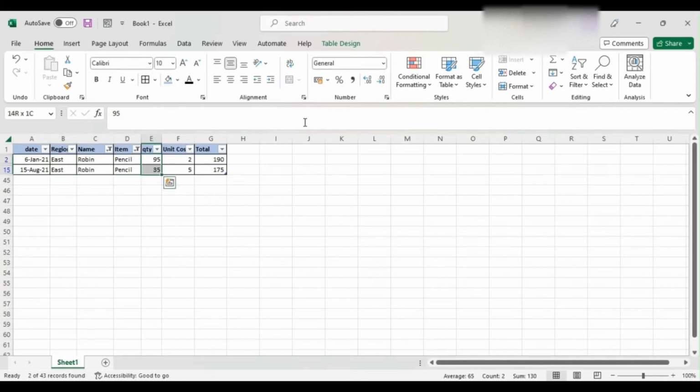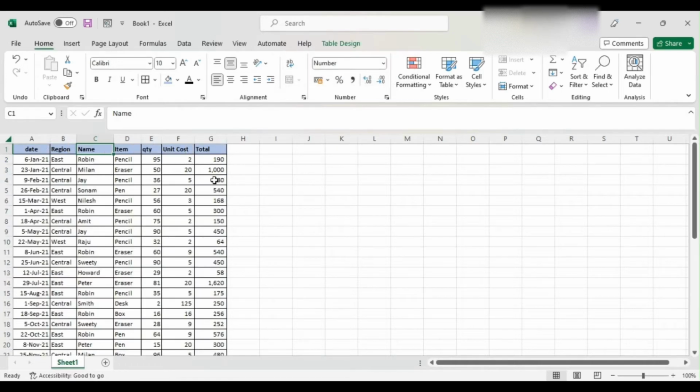So the total, as you can see in the status bar, is 130. All right, so 130 quantity. That's how we analyze the data. On 6th Jan we sold 95 and 35, and the total is 190 and 170 rupees, and the total sale value is 365. Okay, so that's how we do it in a normal way.